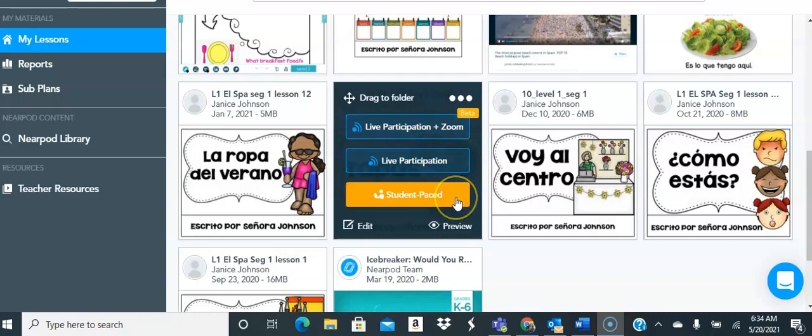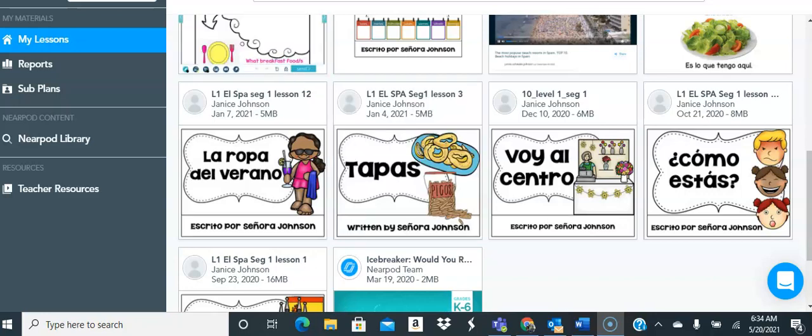You can also do student-paced lessons where the student would be on their own, not necessarily in a group, doing it all at the same time. I do not do many student-paced. Most of mine are live. So if I were doing student-paced, I would record audio of me reading my stories or reading the pages of my Nearpod lessons, but you won't see audio in my Nearpod lessons since I usually use them live.